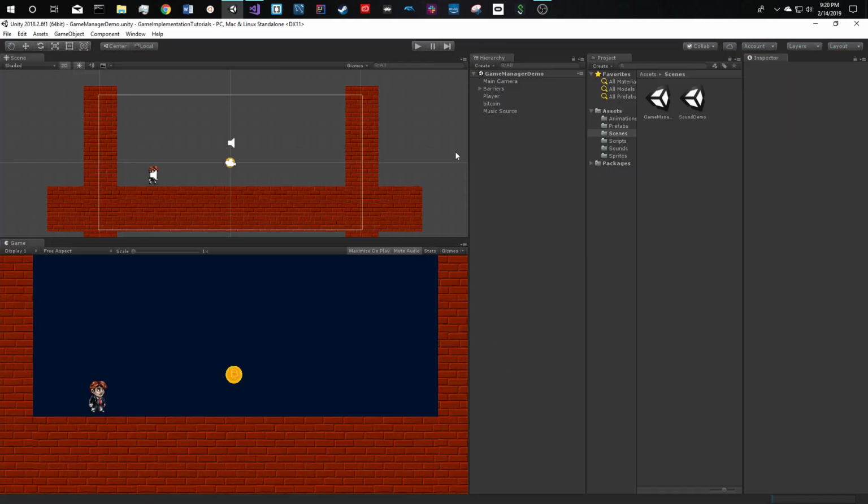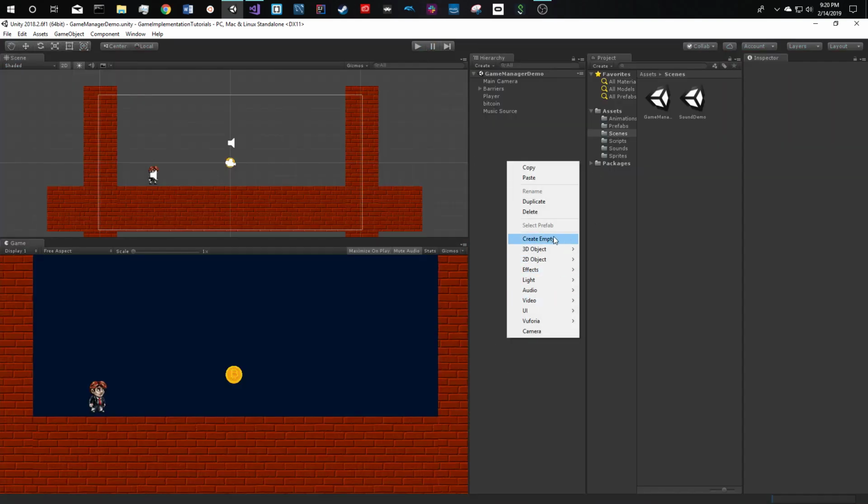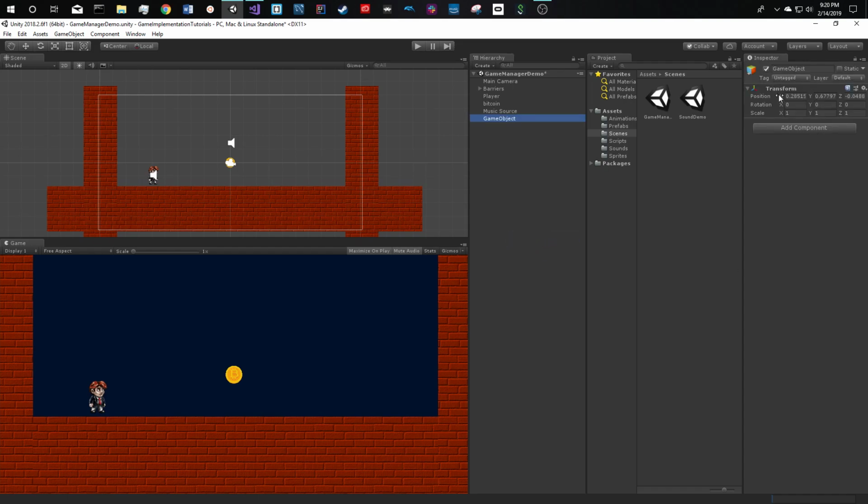So, to start off, let's create this game manager. So I'm going to go ahead and create an empty object. I'm going to set it to 0, 0, 0. I'm going to name this Game Manager. Go ahead and place it at the top of the hierarchy as well. And I'll go ahead and add a component, a new script that is called Game Manager.